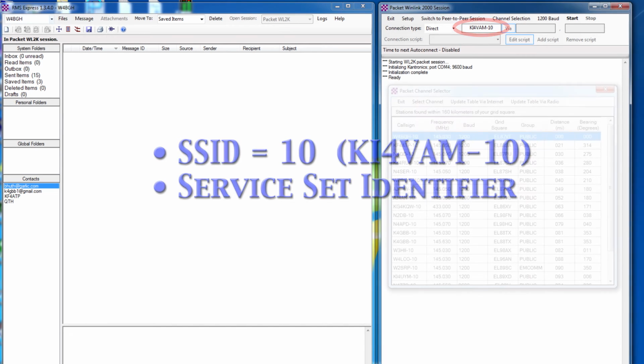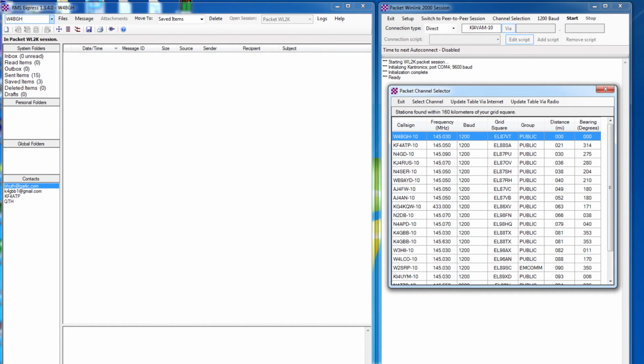gateway stations. If you don't know the call sign of an available RMS packet gateway station, you can choose Select Channel at the top, and another window opens with a list of stations. Select one of the two Update Table options, and RMS Express will refresh the list showing the gateway stations within 160 kilometers from your grid square. Double-click to select a station, or highlight it and choose Select Station.